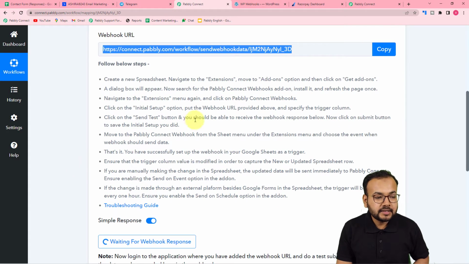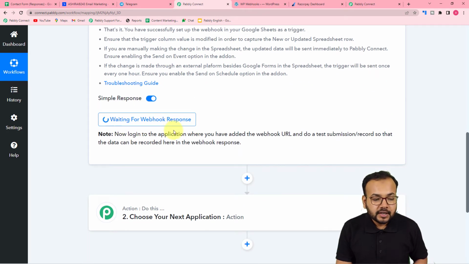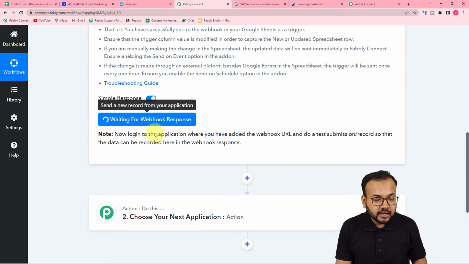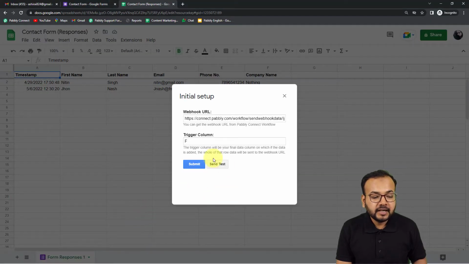Here you can see, guys, after copying this workflow, it started showing this waiting for the webhook's response. So this means now you have to perform a test submission. People got confused here about how to do a test submission. So there is nothing to worry. To do a test submission, you just have to go back to the spreadsheet and click on this send test button in the initial setup.